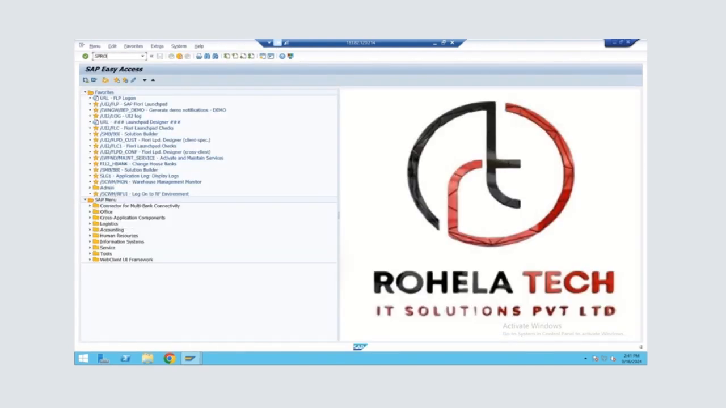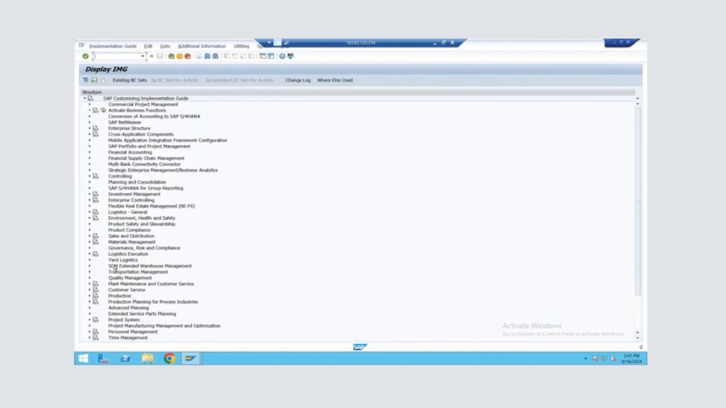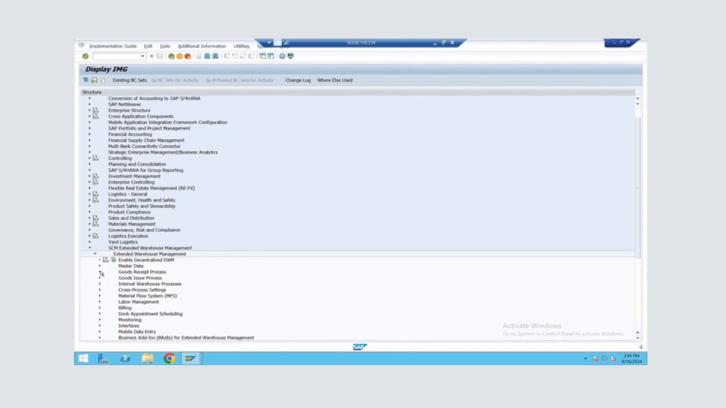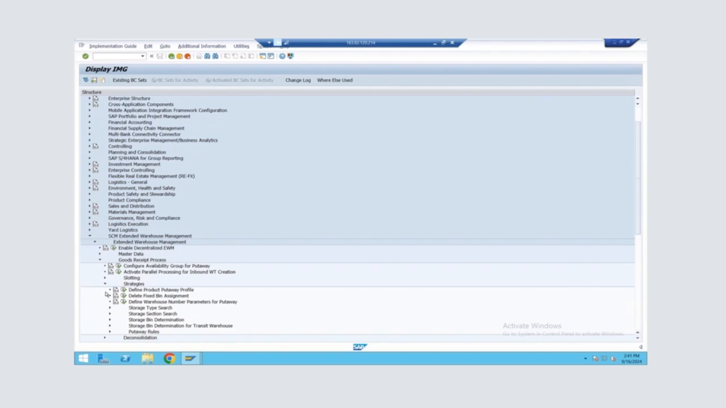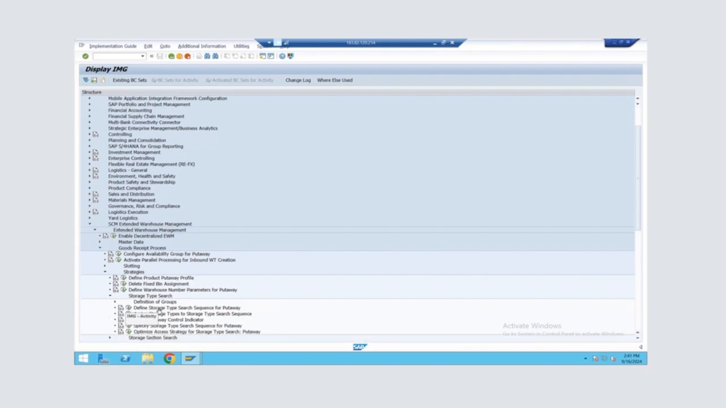final put away. So go to SPRO, SAP reference IMG, and go to extended warehouse management. Under that extended warehouse management, go to the goods receipt process. Under that go to strategies. Under that we have the storage type search. Under that we have all the four, like define the STSS for put away, and then assign the storage type search sequence, and define the put away control indicator, and specify the storage type search sequence for put away.